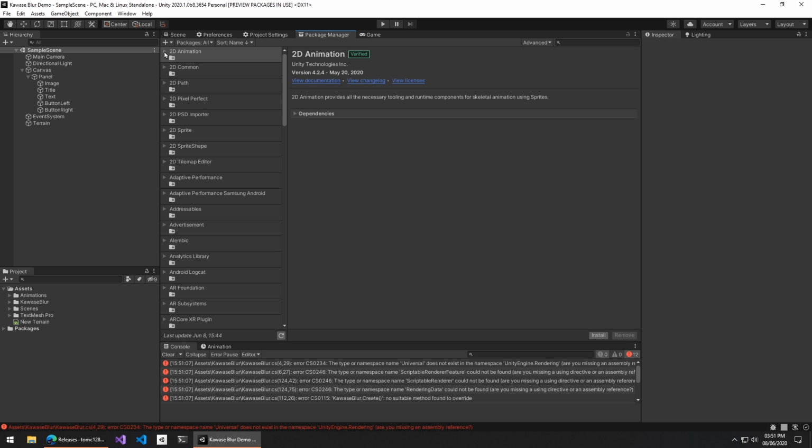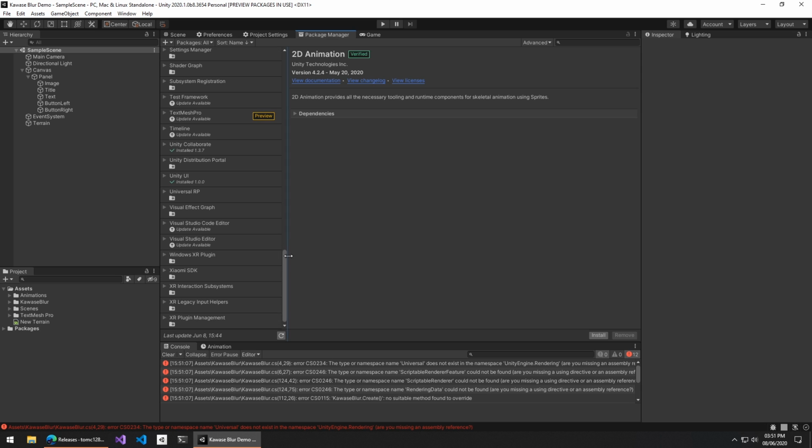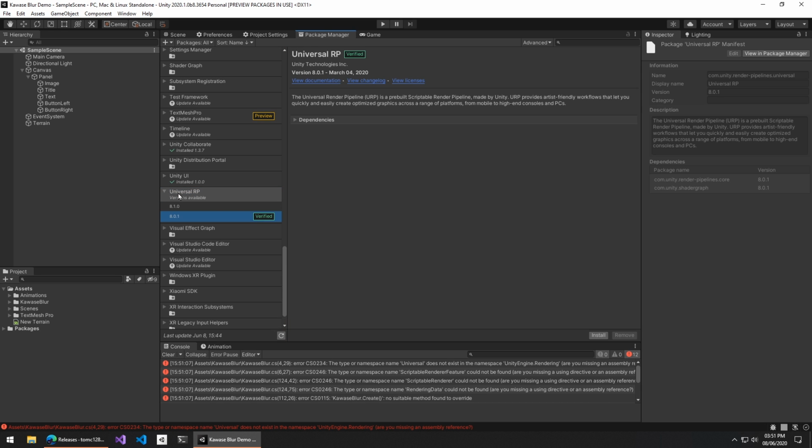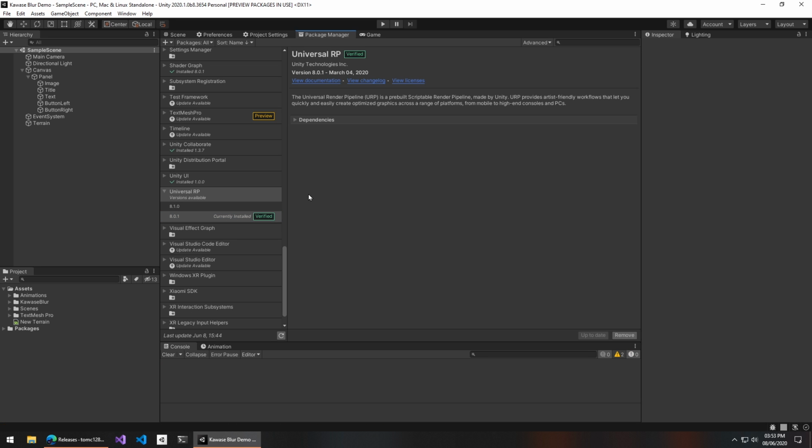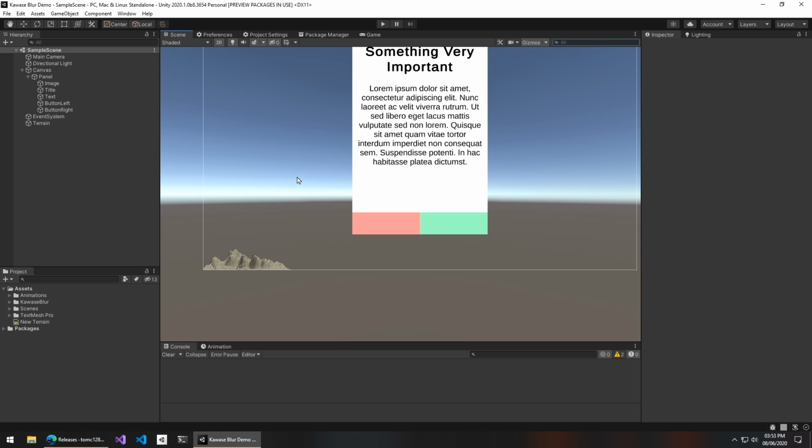Now I'm using Unity 2020.1, so this may look a bit different for you, but the procedure is basically the same. So you want to scroll down and find the universal RP here and click Install. Note, you won't need to do this if you set up a project using the universal render pipeline template. So that has now been installed, and if we head over to our scene, you'll see nothing has changed, and that's because although we've installed the URP, we need to actually enable it.